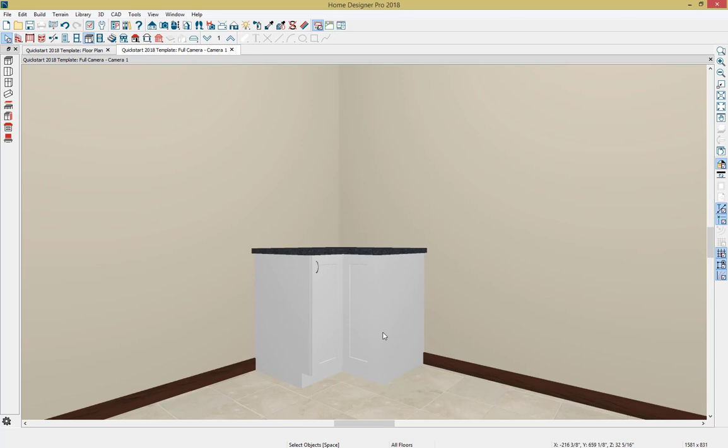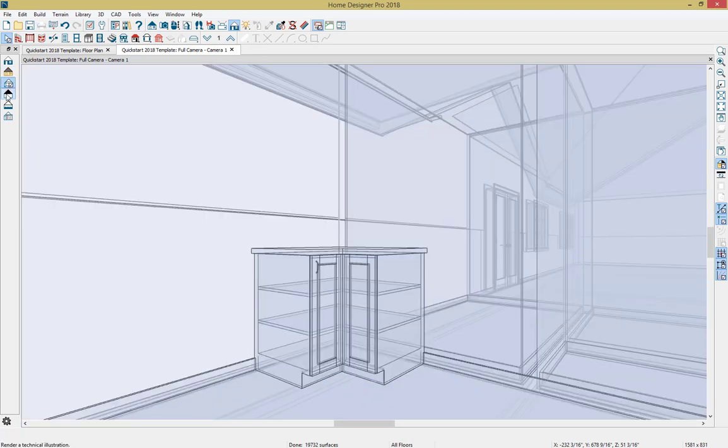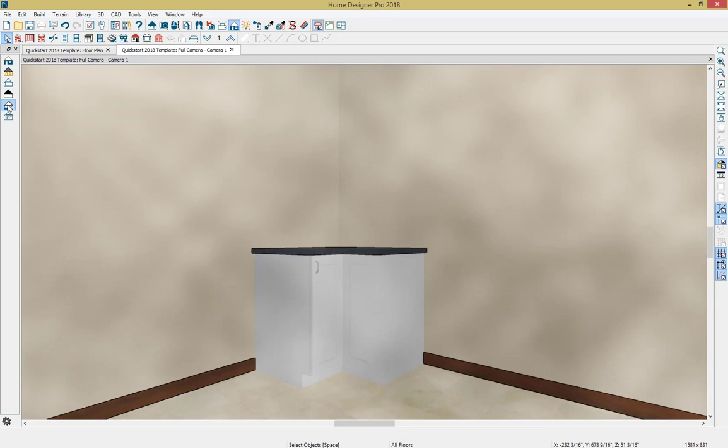Currently we're in our standard rendering technique, but different rendering techniques allow you to see different properties of different objects. So I'm going to go ahead and switch our rendering technique from the standard view to our vector view, and there's a couple different options. We're going to be in the vector view for designing our kitchen, but we also have a glass house view, a technical illustration, a watercolor, and then you can adjust the properties of some of these different techniques.